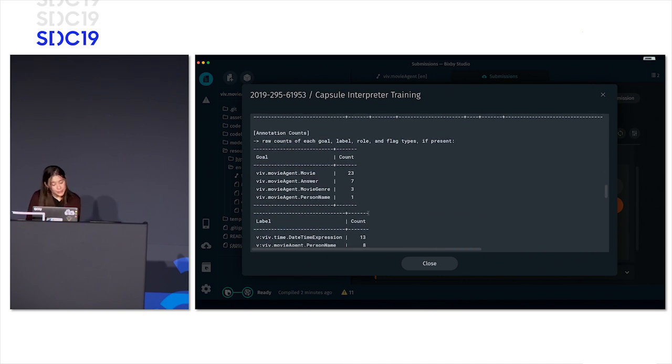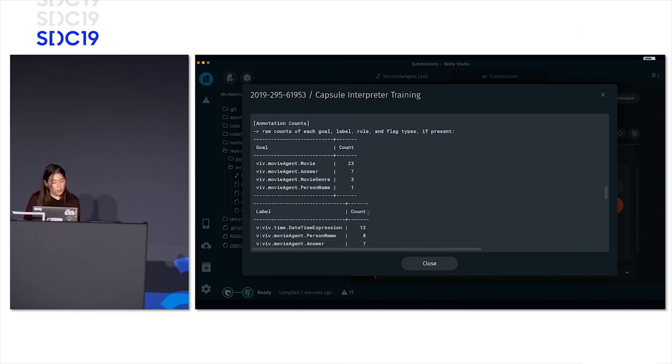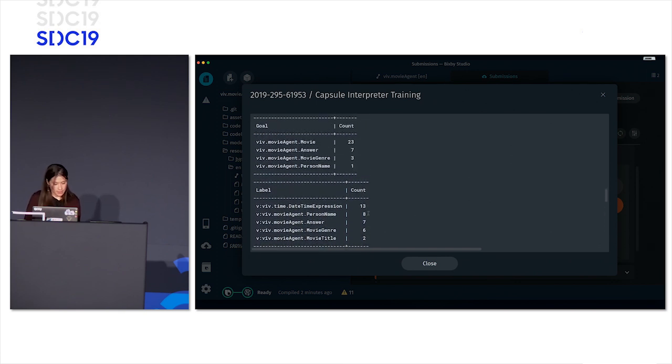Annotation counts are also really important. So looking at your goals, your labels, and your flags, and all the counts that correspond to them. For goals, it doesn't have to be perfectly equally distributed, of course. It depends on your capsule.